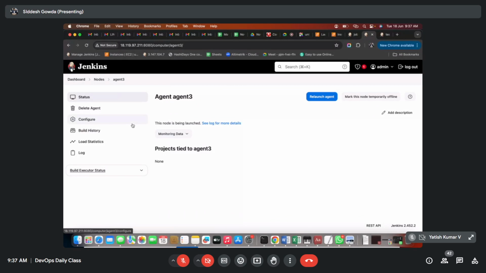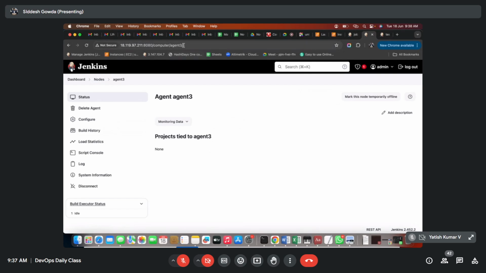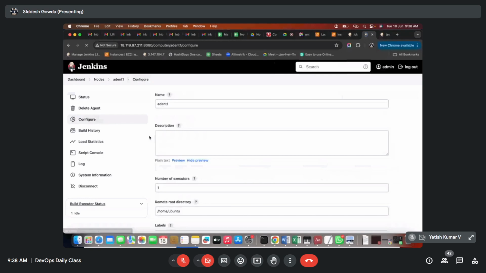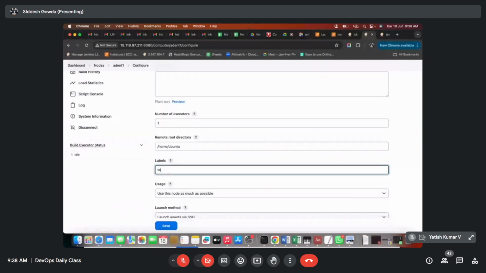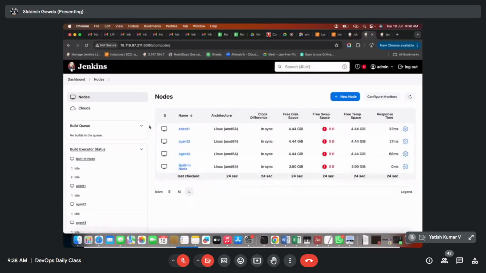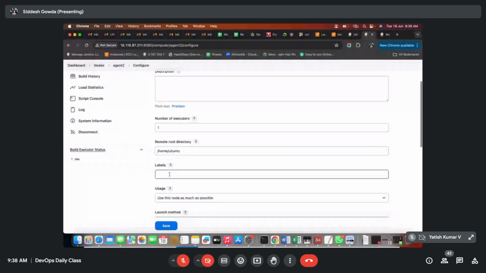Now in all the agents, I'm specifying the label. I'll be going with agent 1. I'll be specifying the label as test. Here I provided the label as test, and in agent 2 as well I'm providing the label as test. You got it? I provided the label test.